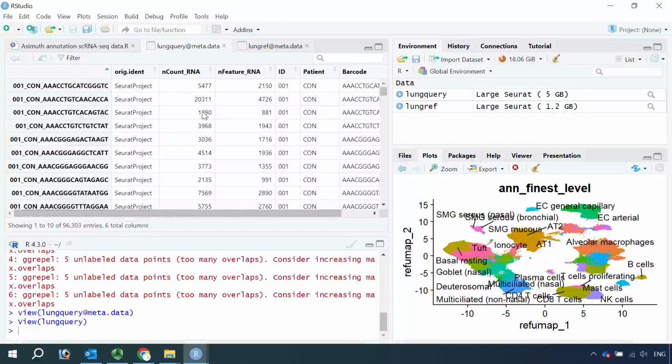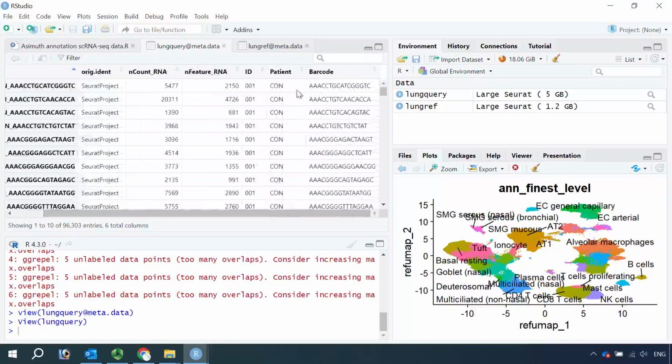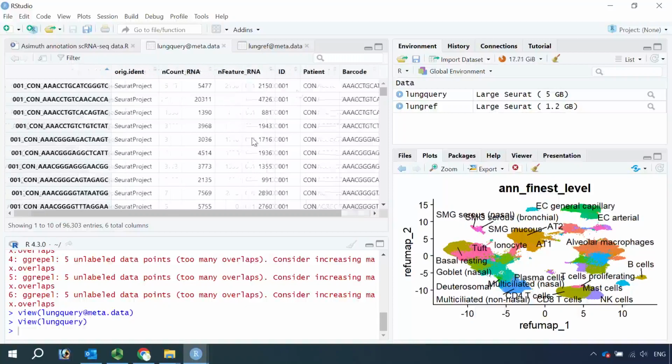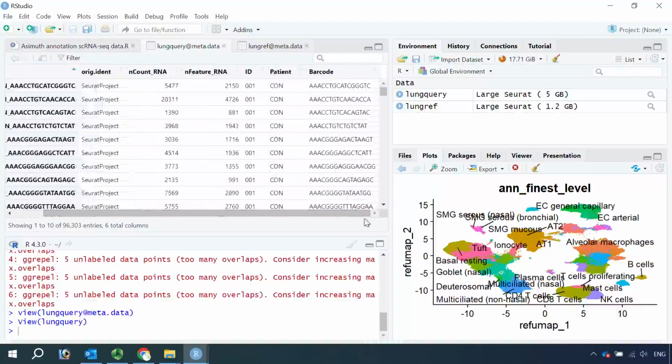In the metadata columns, we have the orig.ident as the Seurat project. We have the nCount_RNA, nFeature_RNA, cell ID, and the patients are control. And in this dataset for demonstration, I only included the cells from healthy lung.